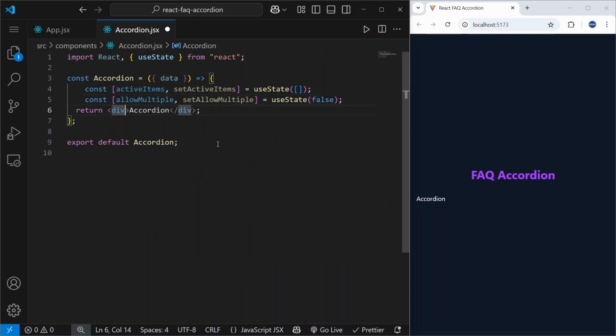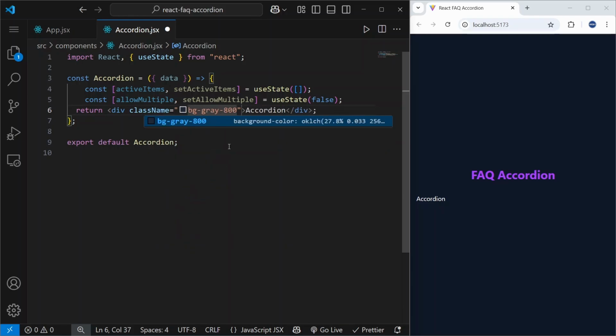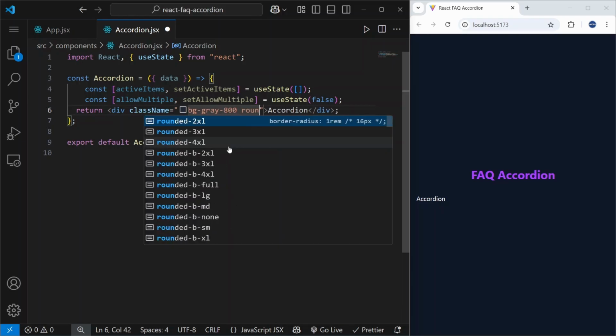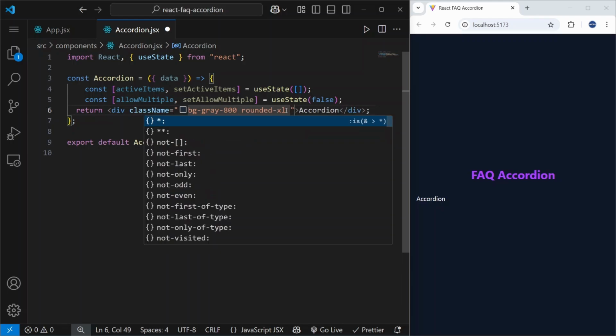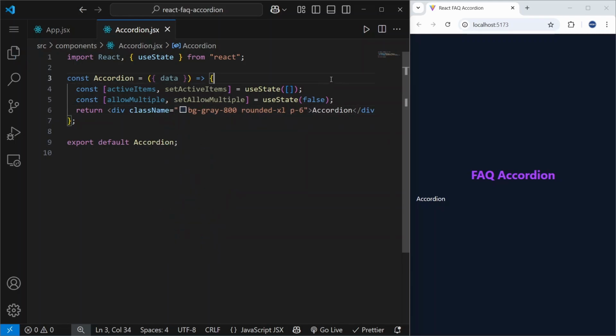Now to this div, let's apply the following styles. Let's say that background color will be gray 800. It will be rounded, so in this case it is 12 pixels. And let's add some padding, which will be 6. So let's save it. And as you can see, we have the following.